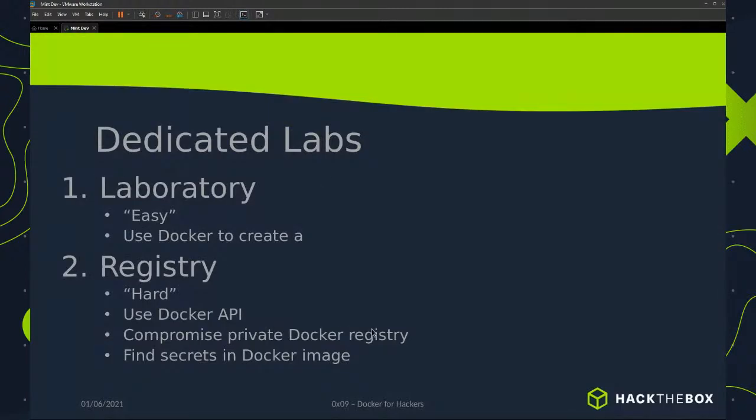The second one is quite difficult. This is actually exploiting things in Docker, but I thought it might be interesting because you will be able to get access to a private Docker registry, and you'll need to use the Docker REST API to actually get some information about images and things. And then finally, you'll be able to find some secrets in the actual Docker image.